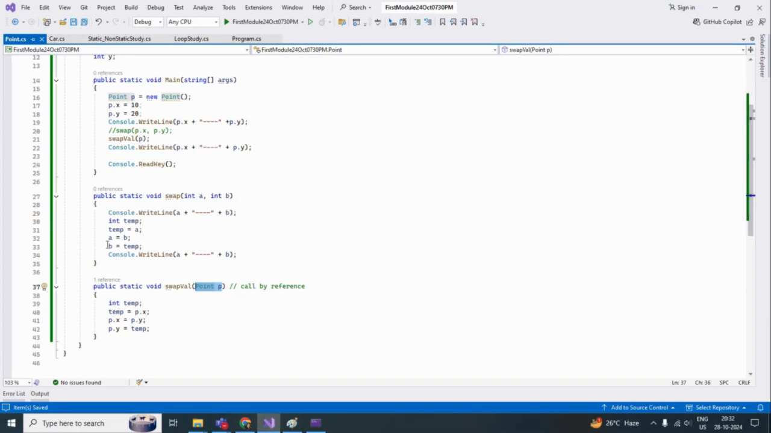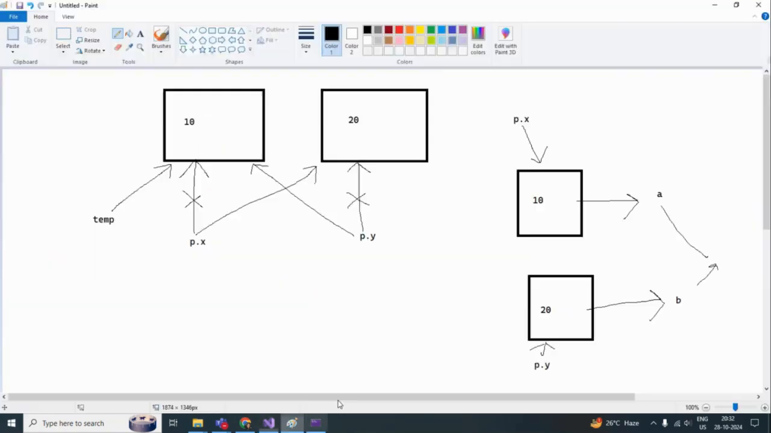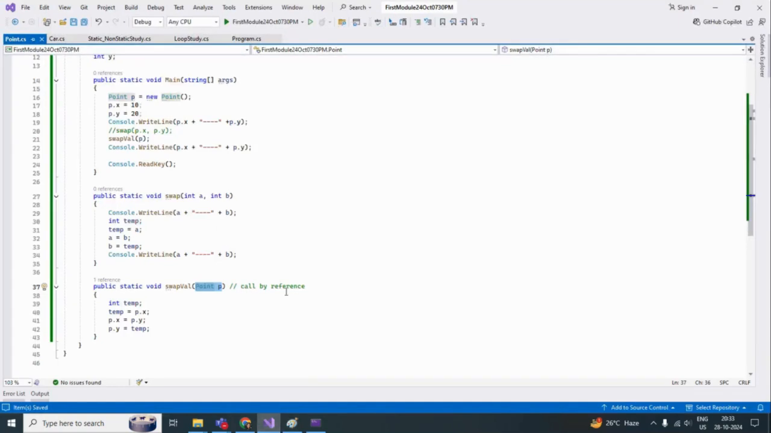So values will change, but it will not affect p dot x and p dot y, because nothing has been done between these two. The operation has been done between these a and b. So values will swap between these, but nothing is done between these two. But in this, the operation is done between these two, so their values have been swapped. So this is known as call by reference.